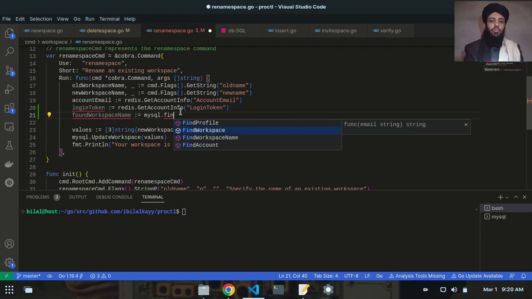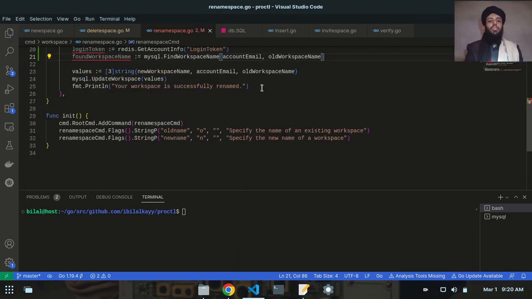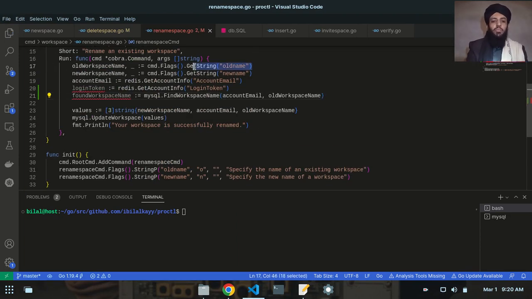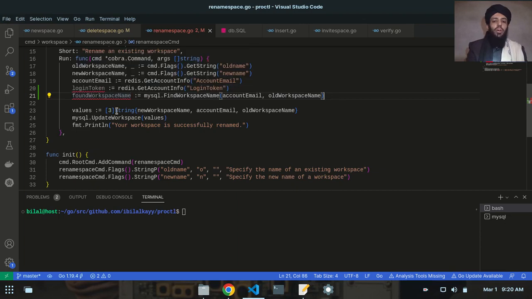I will use the MySQL find workspace functionality, and inside this I will write account email, and the name of that would be old workspace name. If the old workspace name that the user has given is found, then it will give me the workspace name. Alright, so that the workspace name is found here, so I will fetch that workspace name.